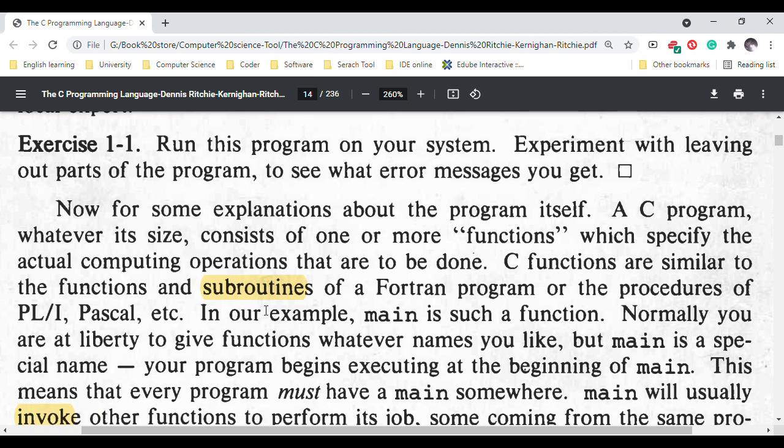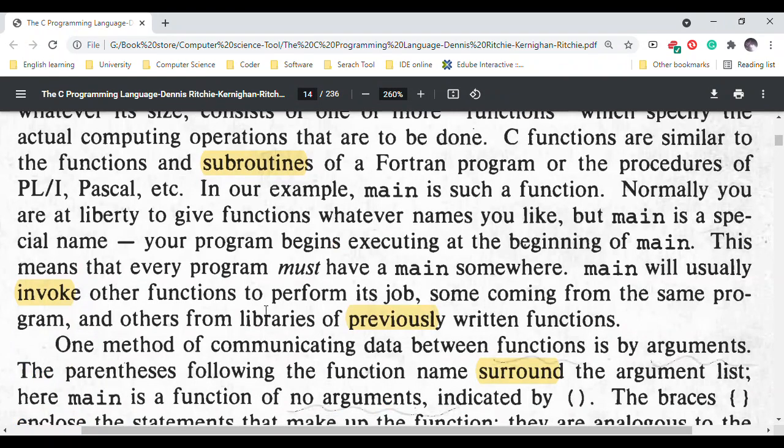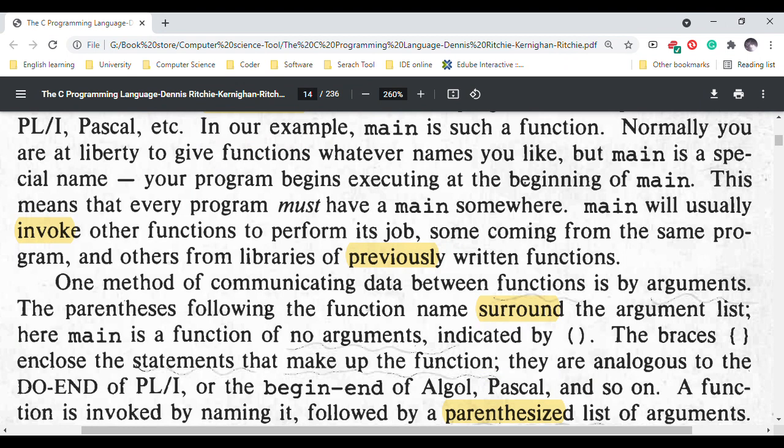Normally, you're at liberty to give functions whatever names you like. But main is a special name. Your program begins executing at the beginning of main. This means that every program must have a main somewhere. Main will usually invoke other functions to perform its job, some coming from the same program, and others from libraries of previously written functions.